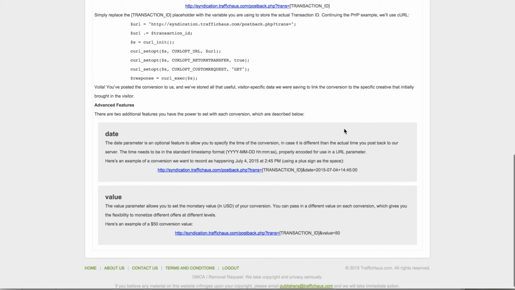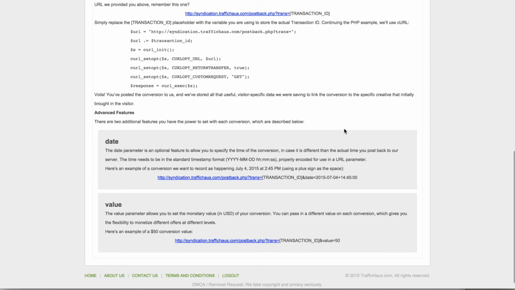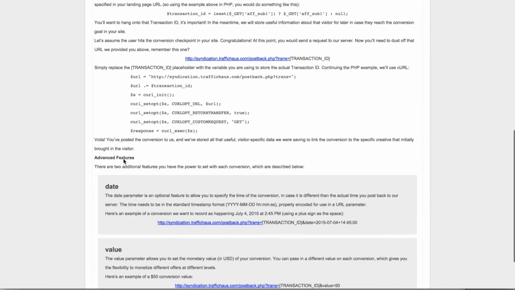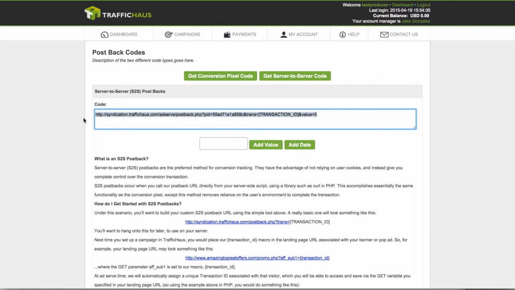On this page, you have a full detailed example, or a full detailed outline of how conversion tracking works, how the optional variables work, and this is also where you would go to get your code.